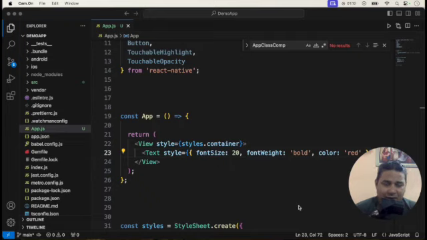Actually, in React.js we use two types of component: one is the functional component and another is the class component. In the same way, because React Native is a superset of React.js, we can use both components here, the functional component as well as the class component. So in this lecture we will implement both types of component in React Native.